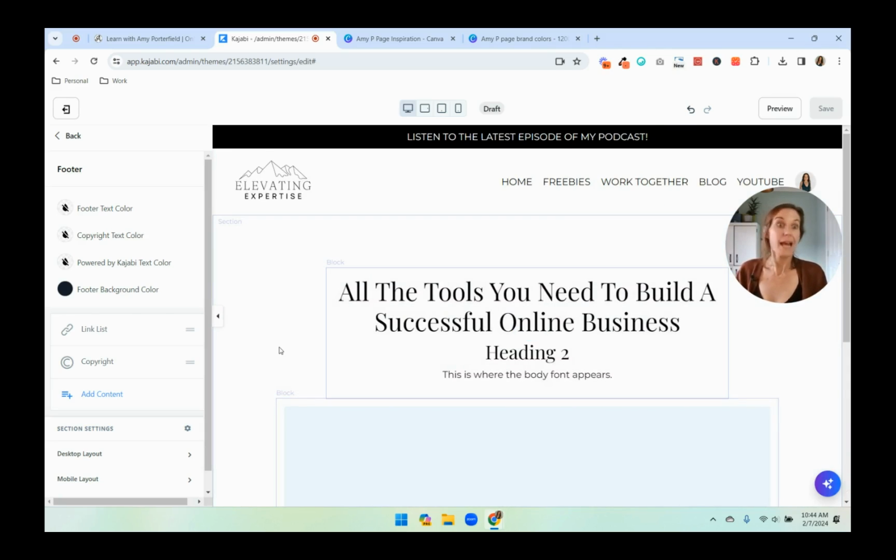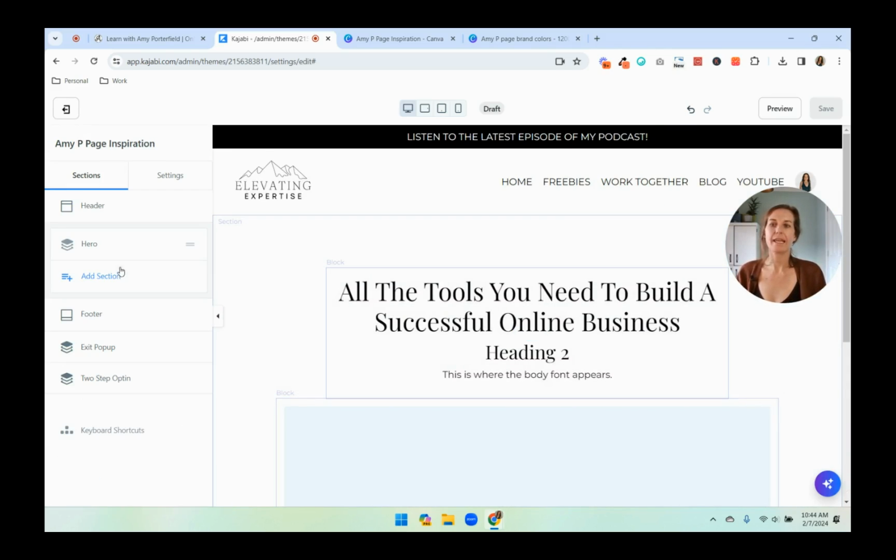Okay, so now we get into designing the actual content of the page. So again, we're in sections. There's a hero section. Just on this blank page, it came with a hero section. That's what Kajabi calls the first section of every page, your hero section.